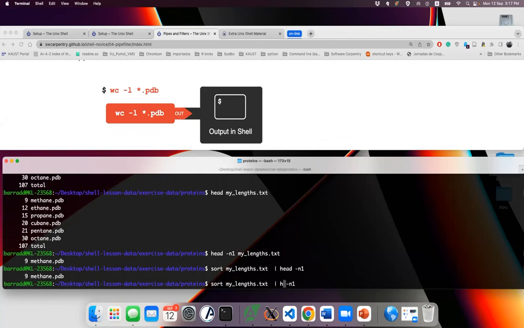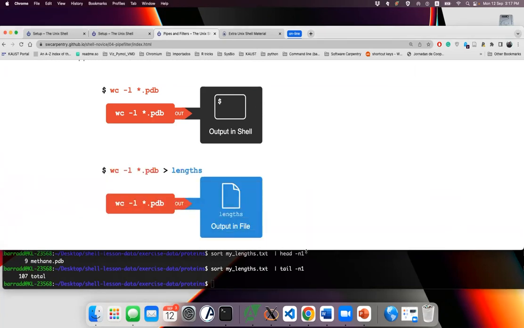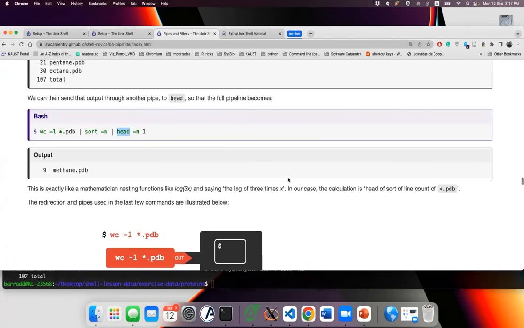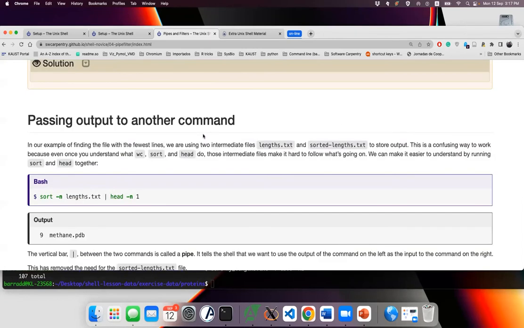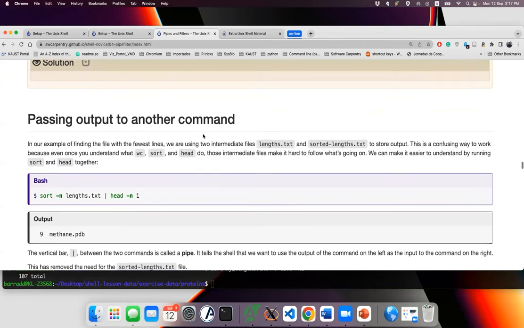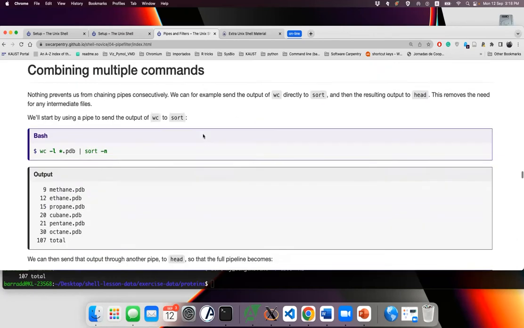You can also use tail, and you get the last one. So the combination of different commands is possible using pipes, which is fine. Now let's go back to the thing here. We've been using these multiple commands using wc and sort. Sort is a very good example of how to use one command after another.